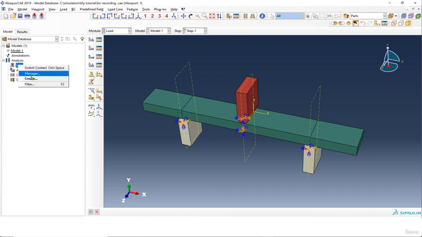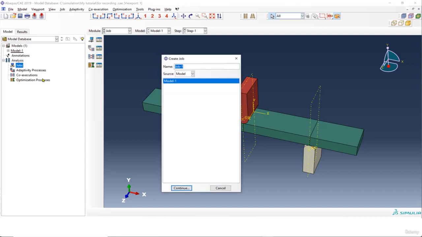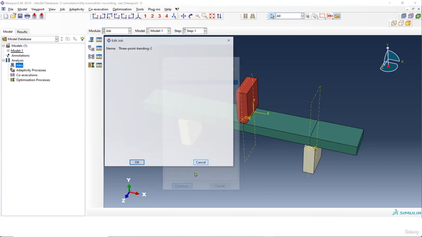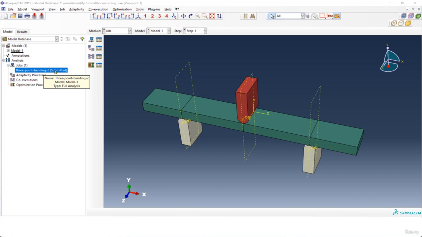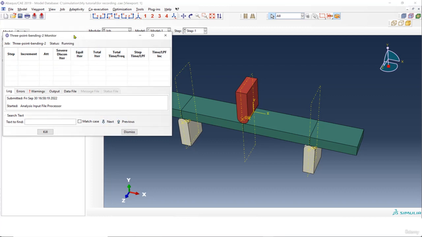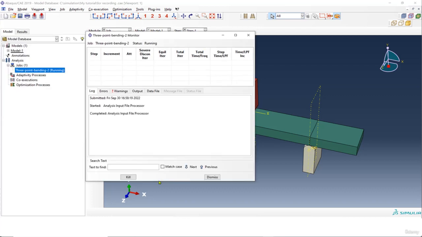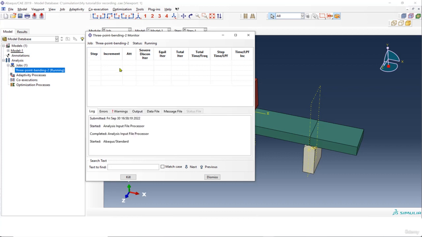I'm gonna create a new job, and I'm gonna call this one 3-point bending, and I'm gonna call it number 2. Click on OK, done, and I'm gonna submit the job, and also I can monitor that if everything is okay in this job. So I can go on the monitor and see everything is okay. So this is completed, so now we have to just wait for a result to appear.